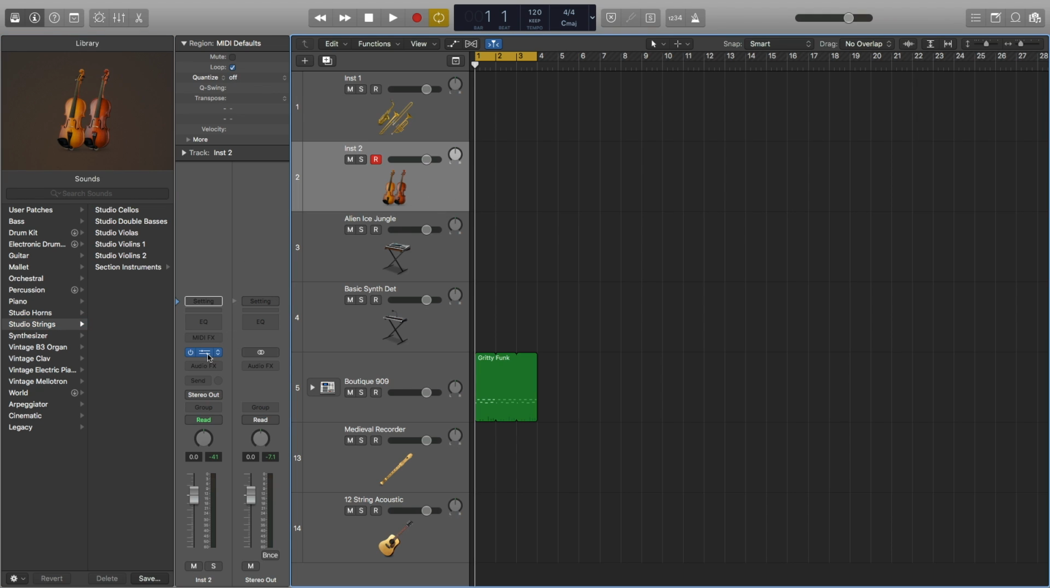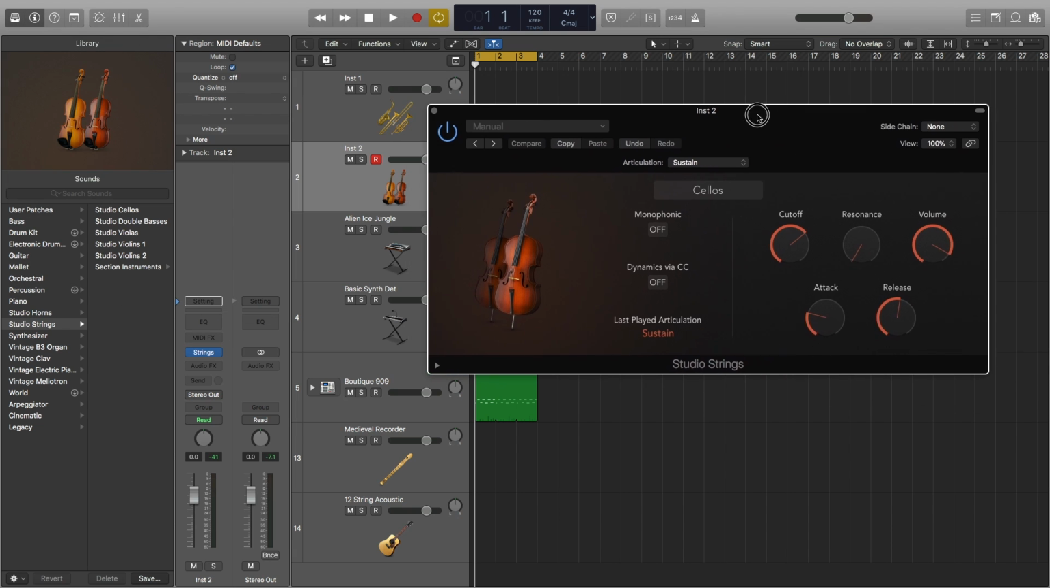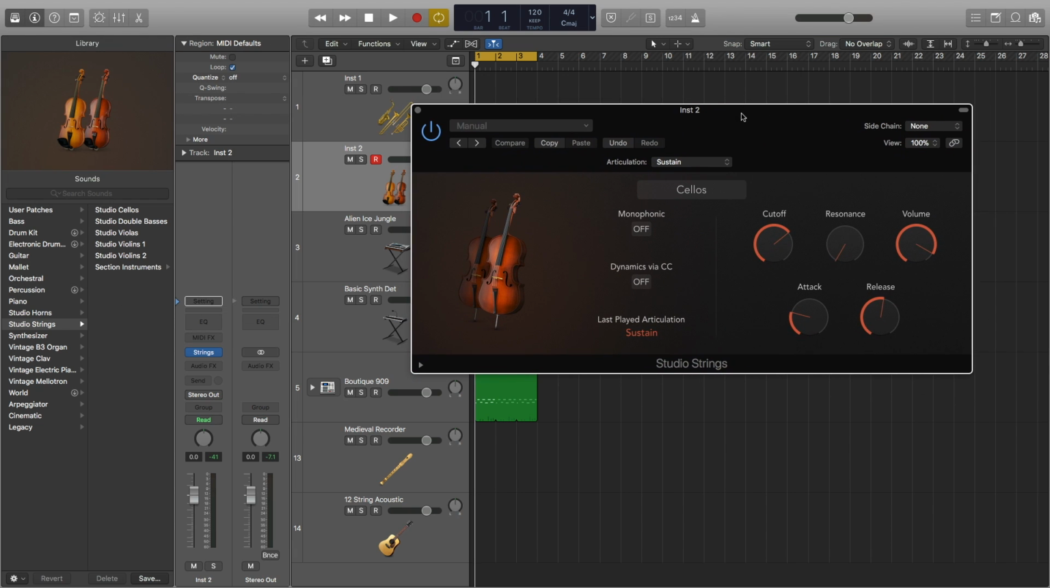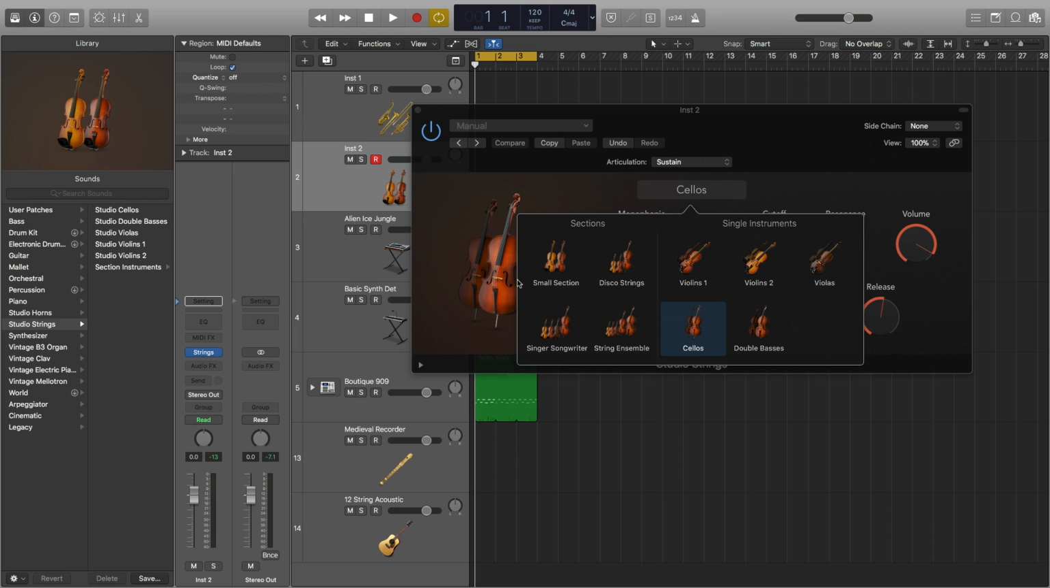Here I have it applied in a track, and I can open up the patch window right here and play some cello stuff. And we have a lot more control than we did in the previous stock cellos, which you can still get to. And that's really nice. And you can click here and choose sections. You can choose single instruments.